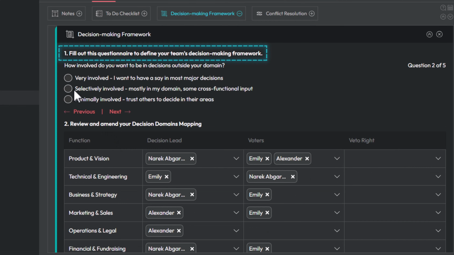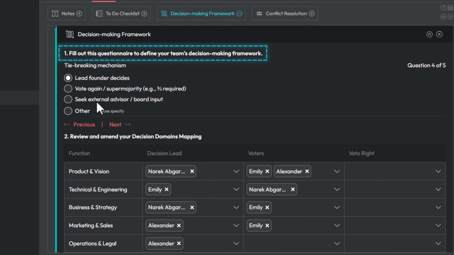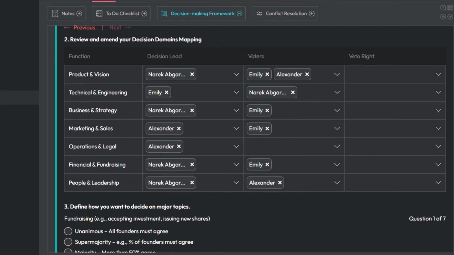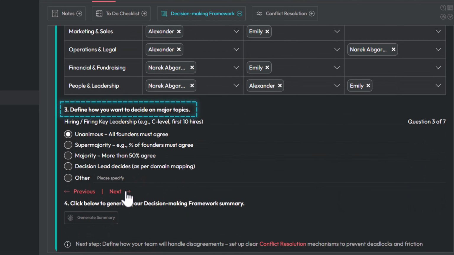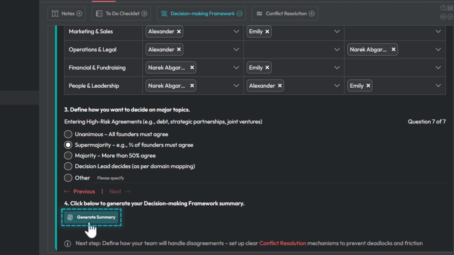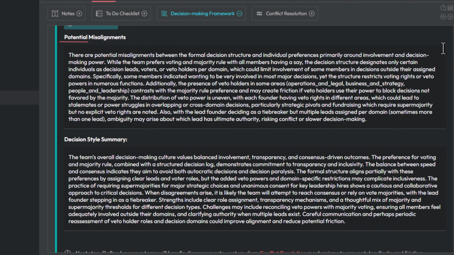You'll start by filling out a short 5-question quiz to define your team's decision-making style. Then, review the Decision Domains map, where you can see who leads, who votes, and who has veto rights for each function. You can adjust everything to match your company. After a quick questionnaire on how you want to handle major topics, click Generate Summary. PrometAI will show clear notes on possible gaps and your decision process.